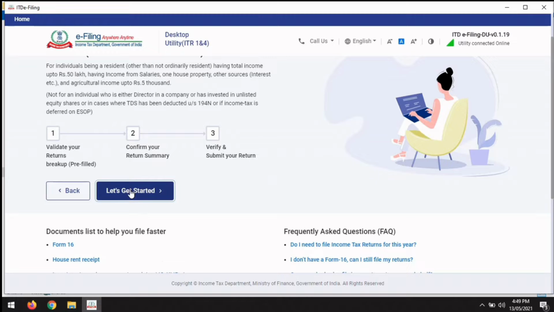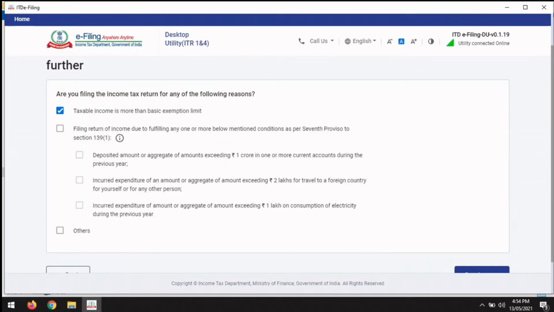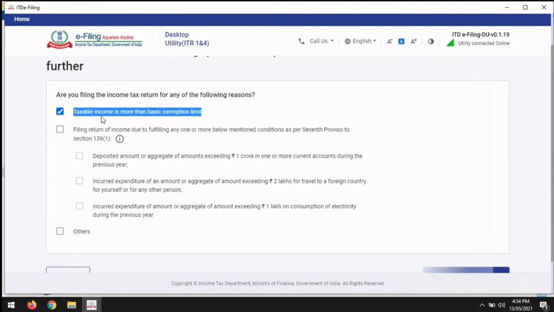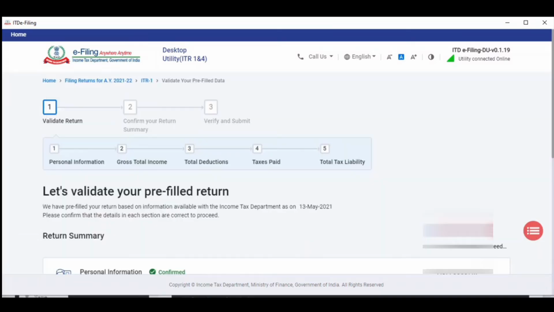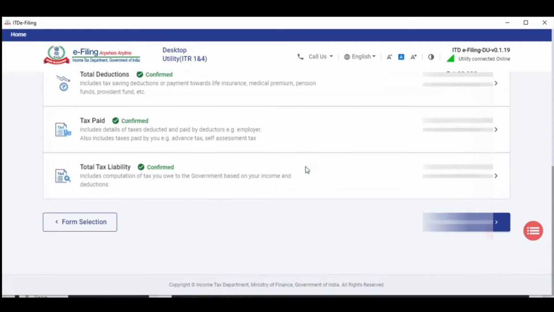Let's get started. Here it is asking you, why do you want to file an income tax return? In most of the cases we file because our total income exceeds the basic exemption limit which is 2,50,000. So if this is your case, then select the first option, otherwise select the other option. Hit continue.